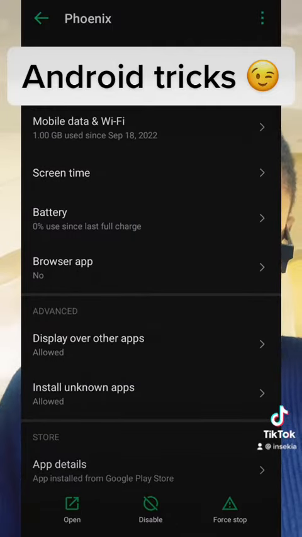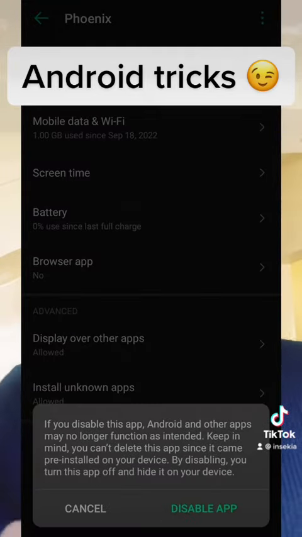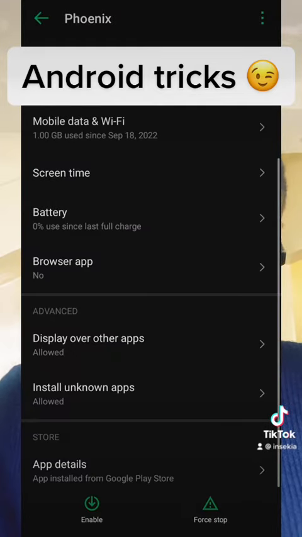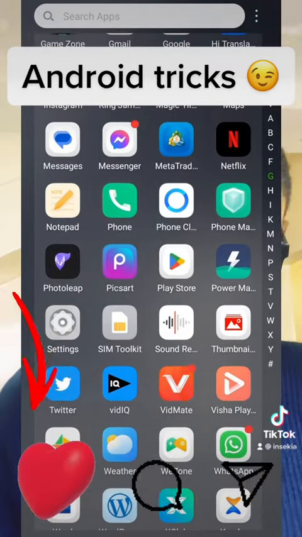see the word disable. Now once you disable it, it is going to say if you disable this app, Android and other apps may no longer function as intended. Forget about it, guys. Disable this app, and once you disable this app and you go back to your home screen, believe me, you are not going to see the application again.